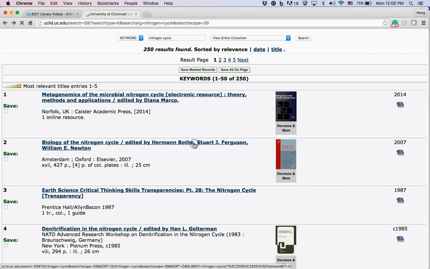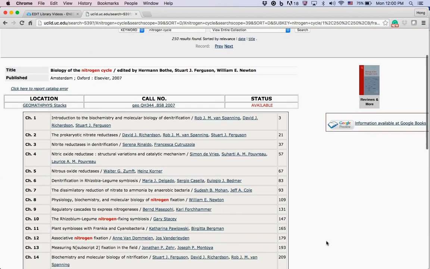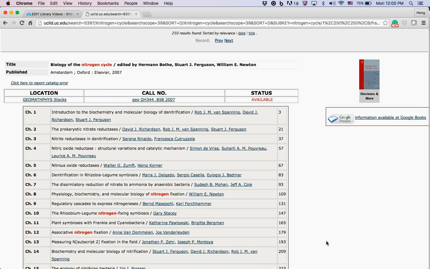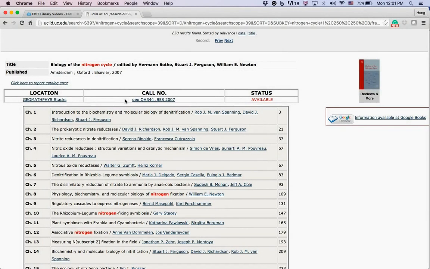So all you need to do is just click on the title, and on this page you will see more detailed information about each chapter, but most importantly you need to see where the book is. In this case, it tells you it's in the GeoMath Physics, which means it's in the geology, math, and physics library. And also you need to write down or take a picture of this call number, which is a unique identifying number for each item in the library.